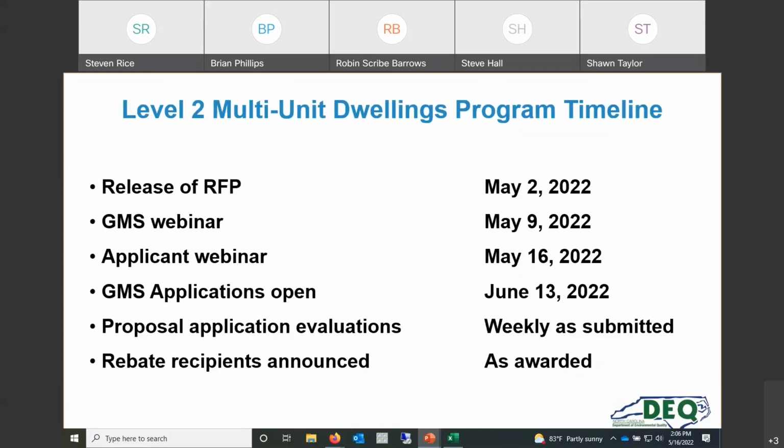Here we can see a timeline for our MUD program. Please note that after June 13th, DAQ will review the applications on a week-to-week basis, and in phase 1, we typically would announce awarded projects in groups of 15. We'll see if that is consistent, but we will not announce awards on a one-by-one basis. If there are any changes to this process or to the schedule, we will provide an update on the Level 2 MUD website.